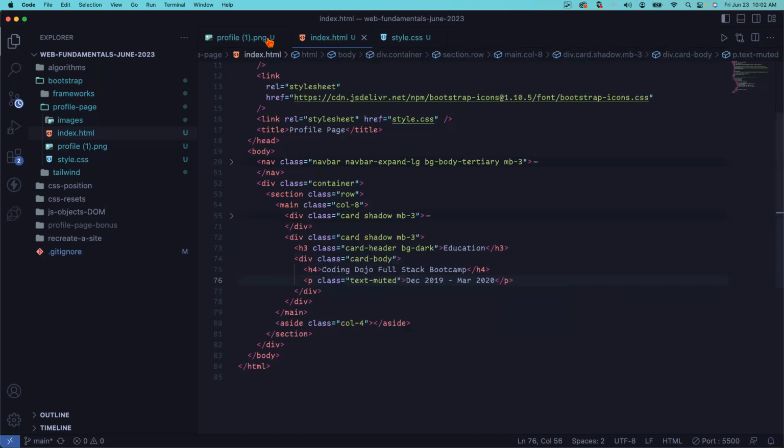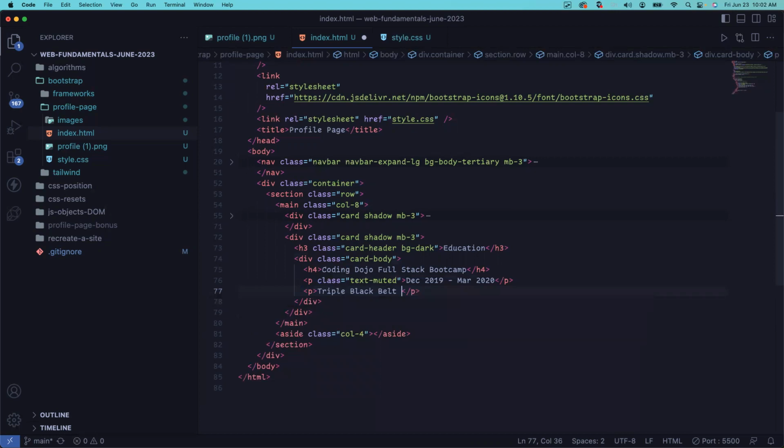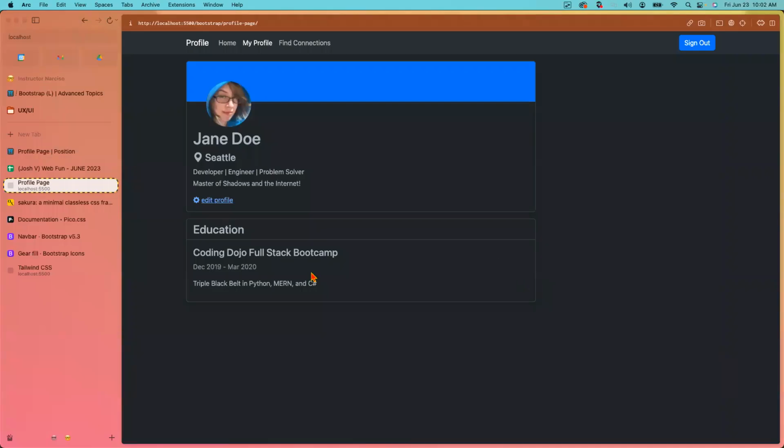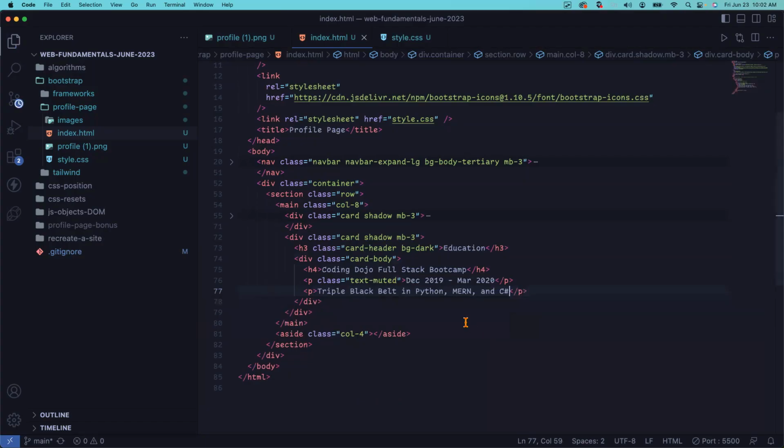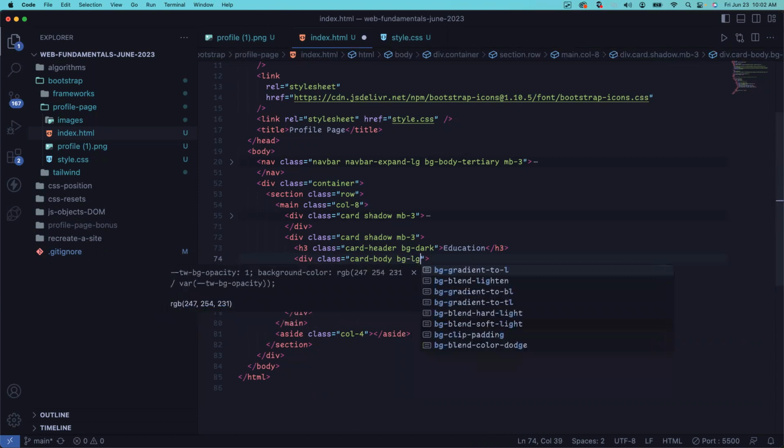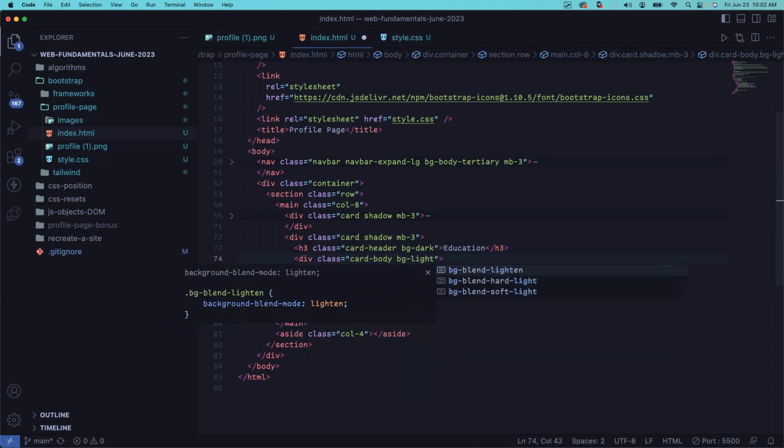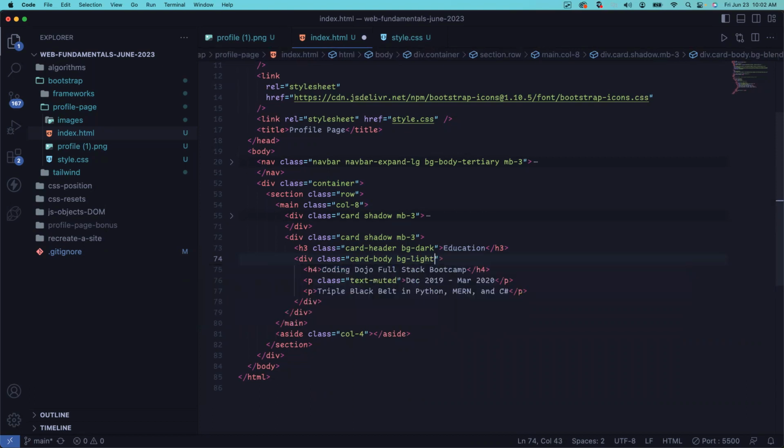Cool. What's next? Triple black belt. So underneath there, we'll do triple black belt in Python, MERN, and C#. Cool. There's our education card. We can even put a background of light perhaps on these, so maybe we can stand out a little bit more. Oh, look at this. This is some different stuff.